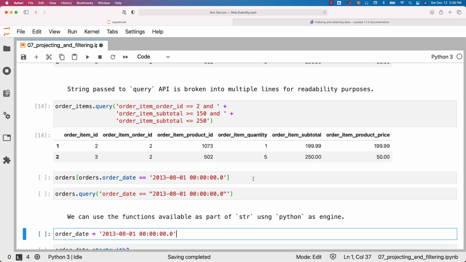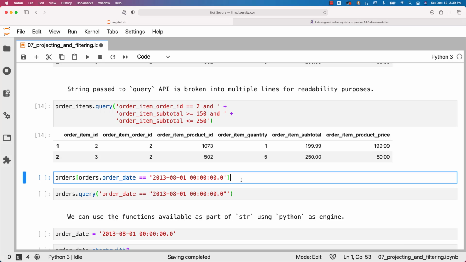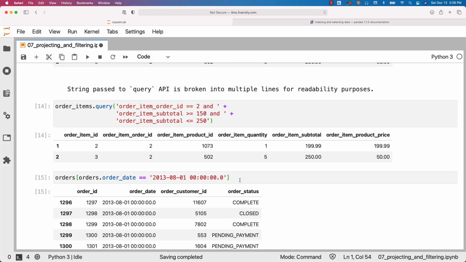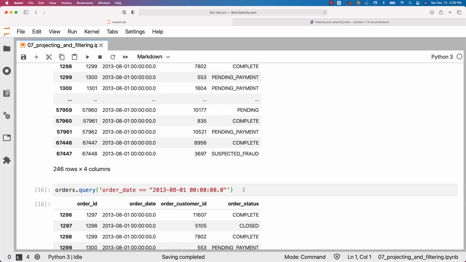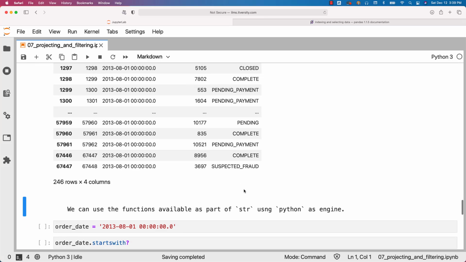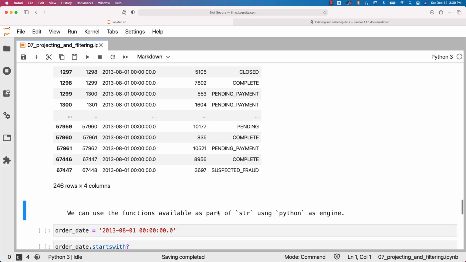Now, while processing the data frames, if we have to compare against strings, we can actually leverage the string functions that are available as part of our core Python library. In this case, this will take care of getting only those orders which are placed on 2013 August 1st. This will also take care of the same thing. However, if you want to, you can leverage the functions available as part of str using Python as engine.